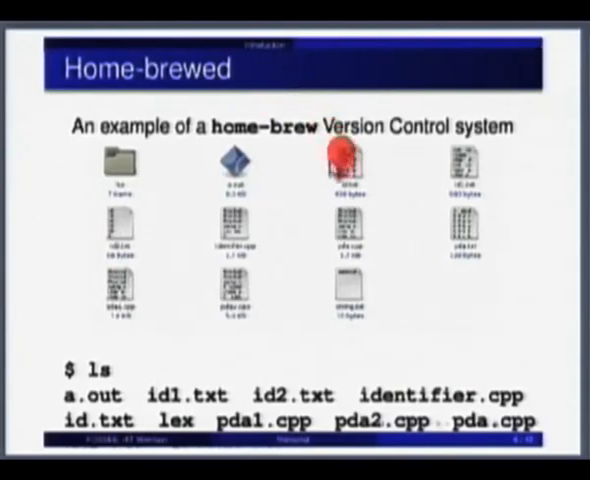So if I were to use my own homegrown solution to do this, how would I do it? Well, we all have done it. Many times when we write our own projects, or if you look at any student's project, typically they will have one directory called my project, and inside it they will have a.out, id1.txt, id2.txt, pda1.cpp, pda2.cpp, pda2.1.cpp. Basically, every time the user makes a significant change, they copy the file, change the name slightly and carry on.